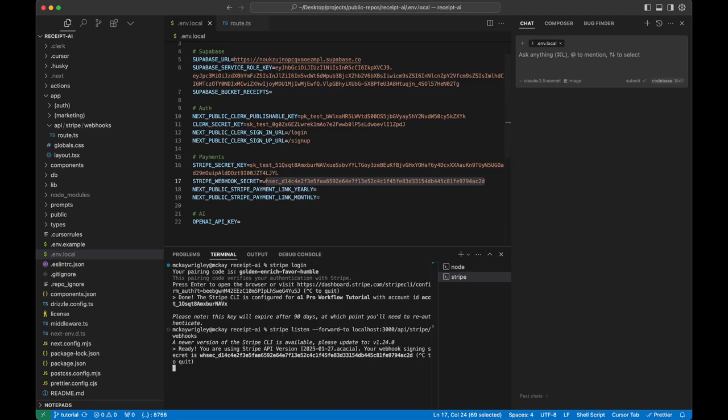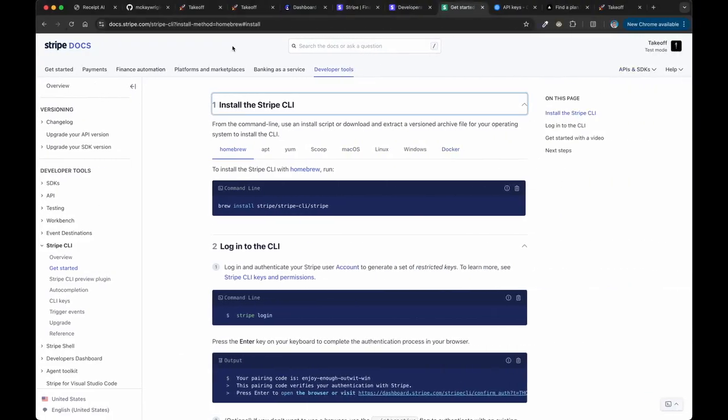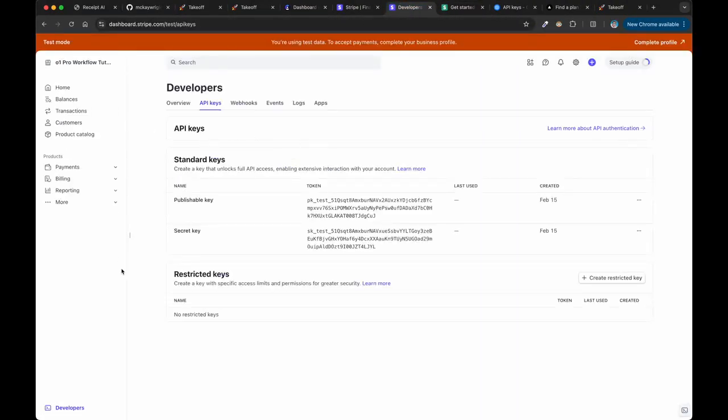Okay, so what we can do here is we can actually go ahead and keep this running. Definitely keep this running, because if you close your terminal or something, you're going to have to start it back up again so that these events get forwarded to your localhost. And what we should be able to do now is go create our payment links and see if this thing's actually working.